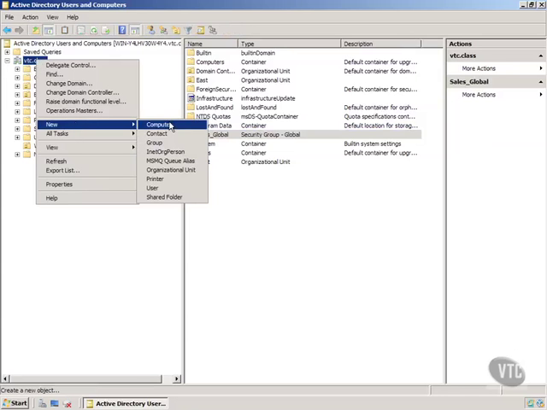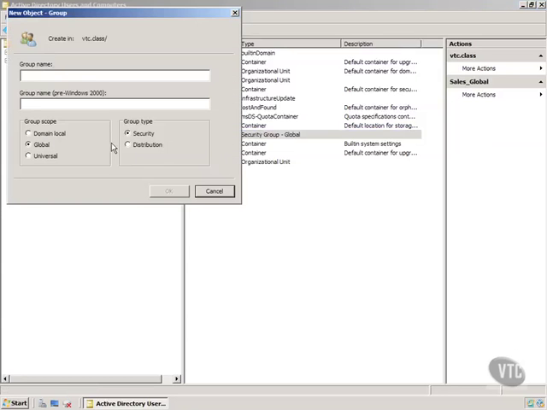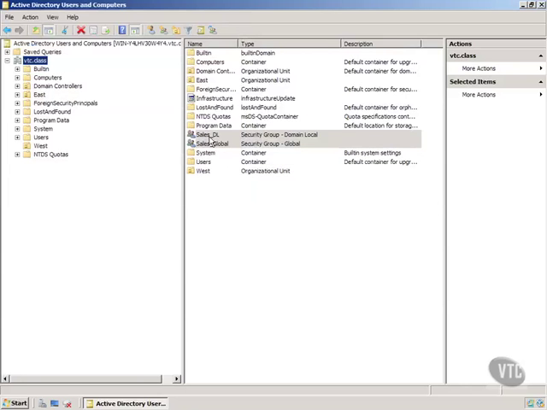Now let's go back and create another one. Do a new group. So I right click on the domain, choose New, come to Group. This time I'll do a domain local. Let's see, I will call this sales DL. And create it, and there you see it.